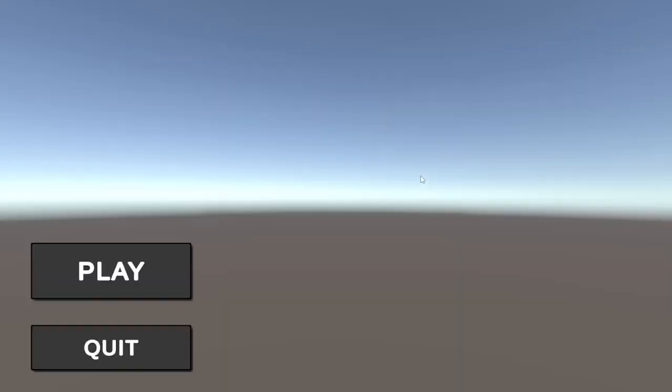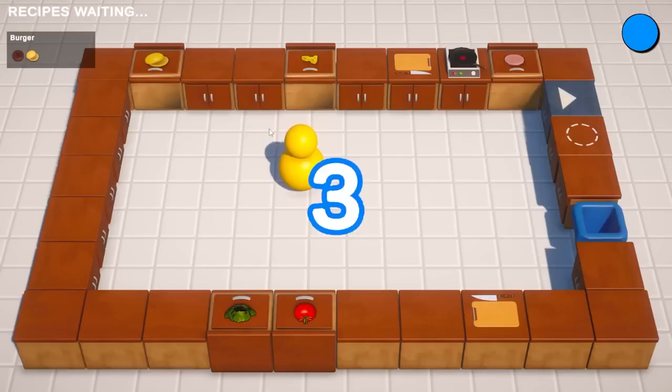Okay, let's test. Here is the main menu, and if we click and wait a bit, and yep, there you go, it loaded the game scene.